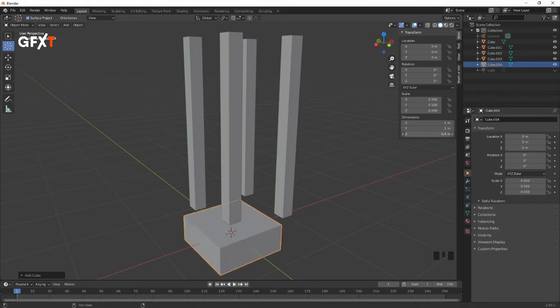Now, what you'll find is these values jump around quite a bit here. If you want to slow things down, you can hold down the Shift key. To move this into place, we're going to jump into the orthographic views.